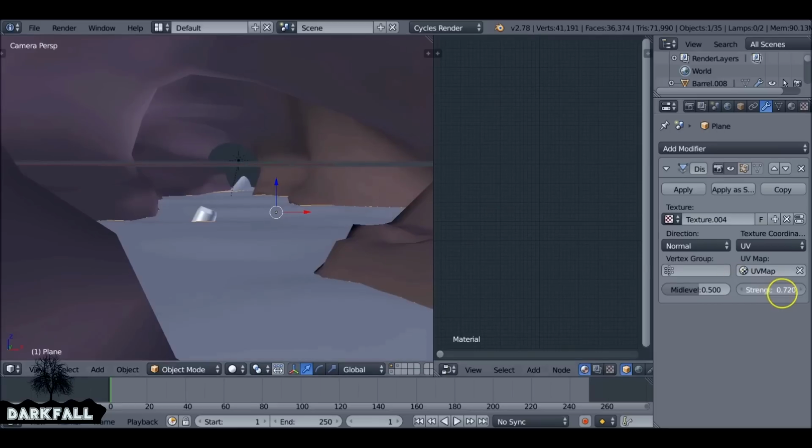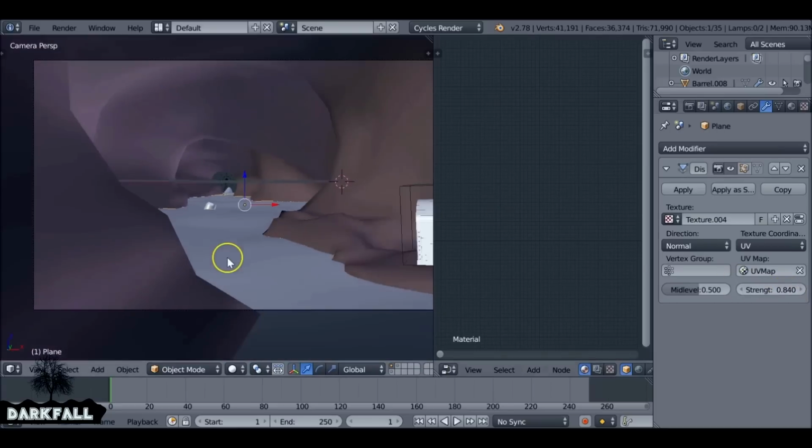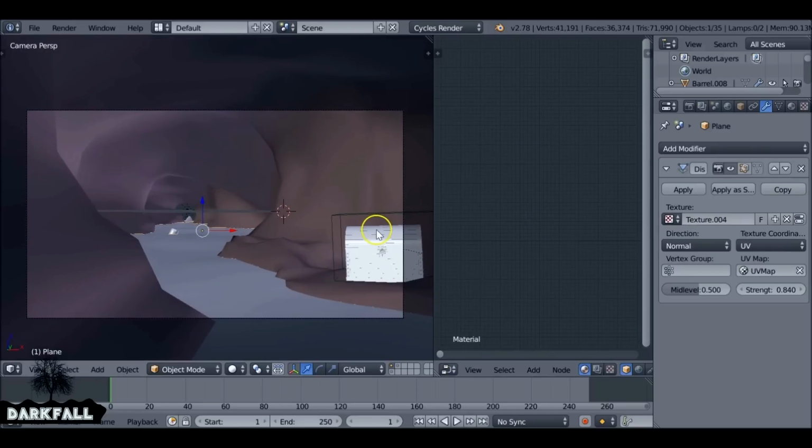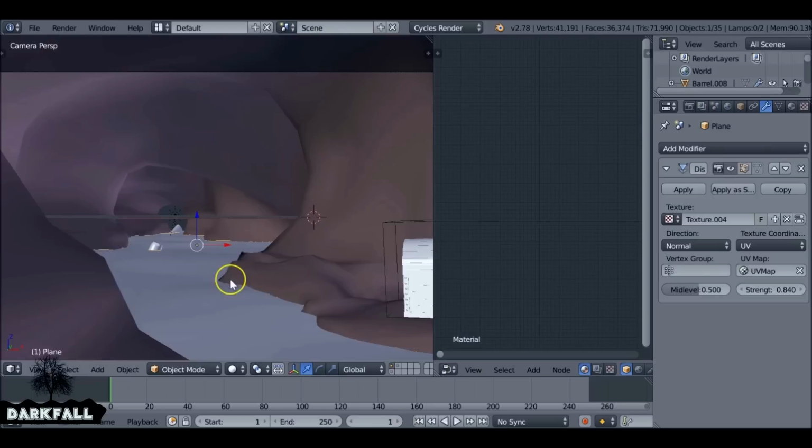Also make sure you smooth. Maybe bump it up, I don't know. Yeah, that should be okay. It's just so the light catches the water and it looks a lot better than still water.